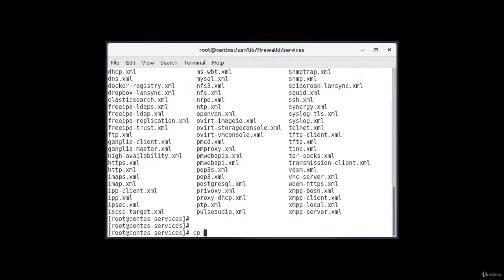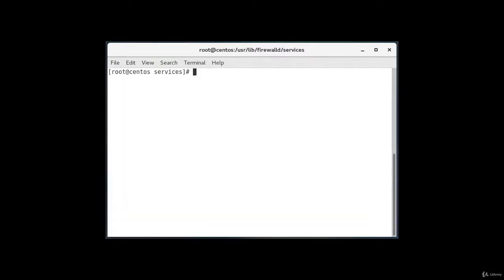So let's copy. Let me actually clear it so we can be on the top of the screen. So copy /usr/lib/firewalld/services/ssh.xml to /etc/firewalld/services/example.xml. And now we can adjust the definition found in the file that we just copied.